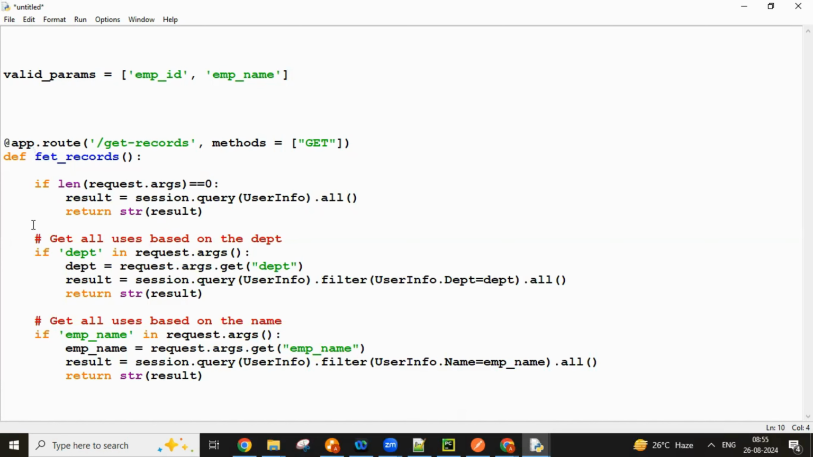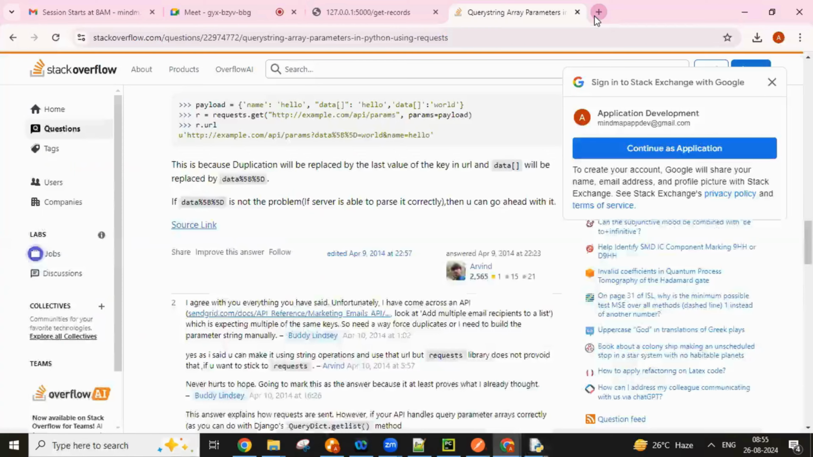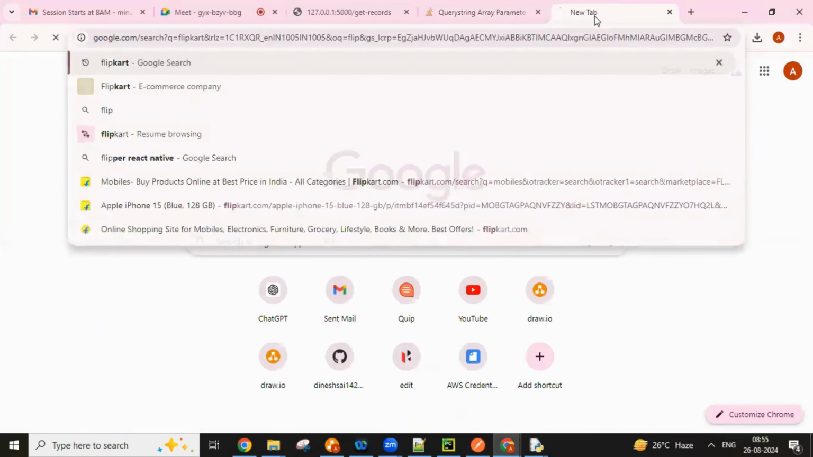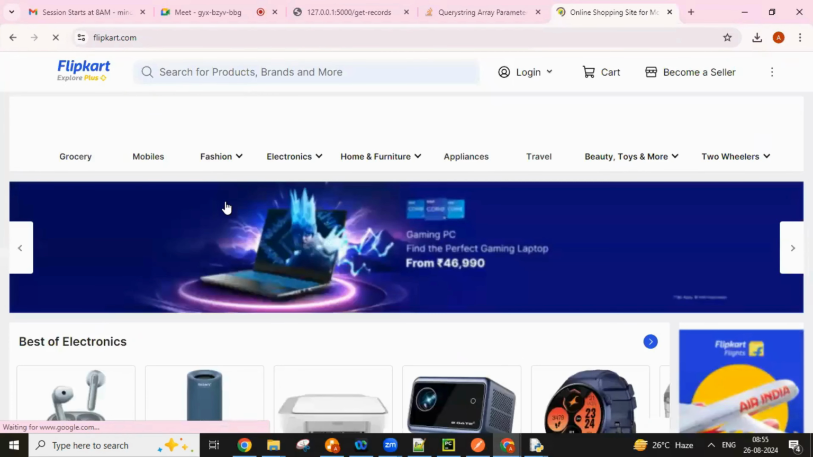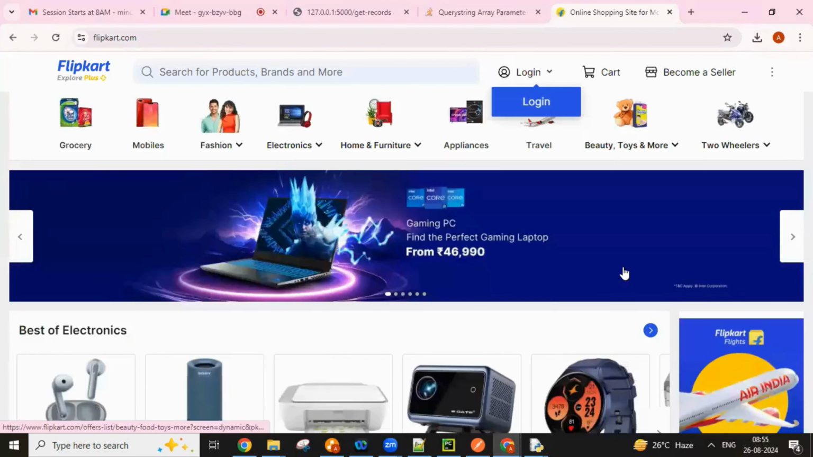And here in this particular scenario, for example, let's say I'm talking about department, right? But when it comes to the Flipkart website, how should it be? For example, if we go here in Flipkart, the user will be sending a GET request. Currently this is a get all records, get all product information.